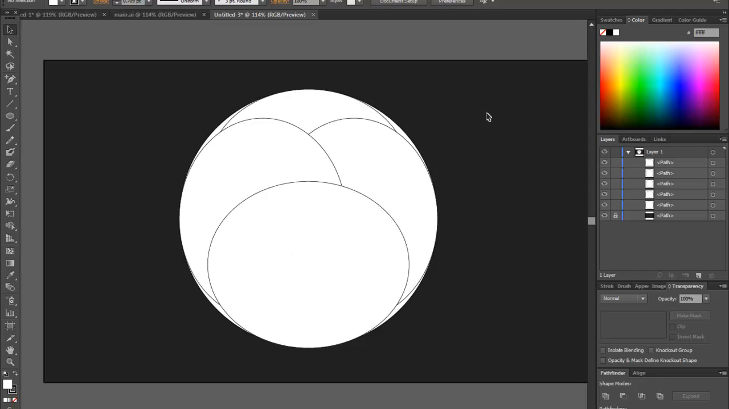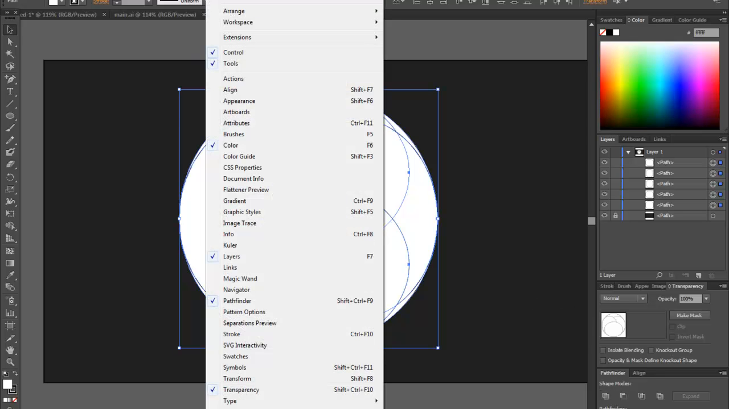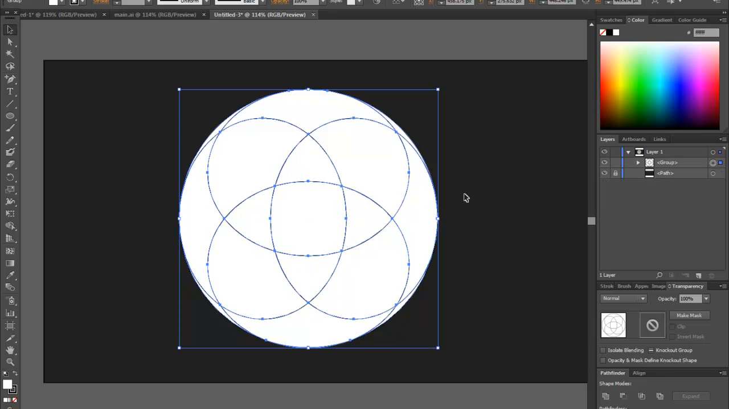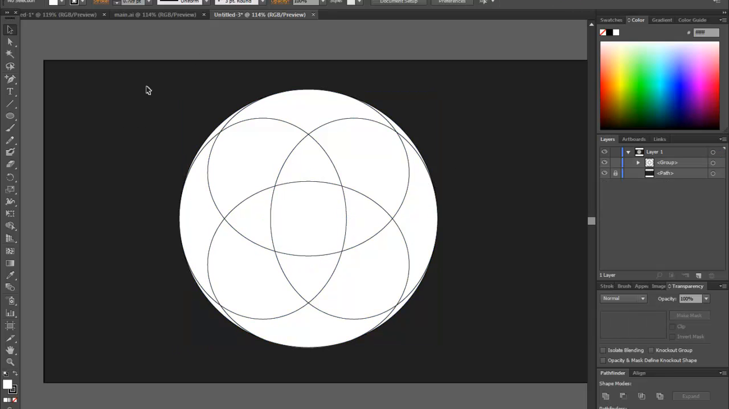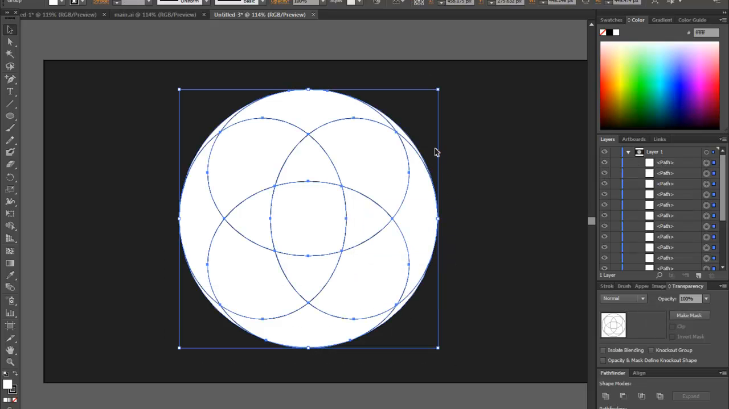Okay, so I'm going to hit Control Y again, and what I'm going to do is I'm going to highlight everything, and then I'm going to come down to the Pathfinder. Now remember, if you don't have the Pathfinder open, you can go to Window and hit Pathfinder. So the first thing that we're going to do is click Divide. Okay. We're going to highlight it, right click, ungroup.